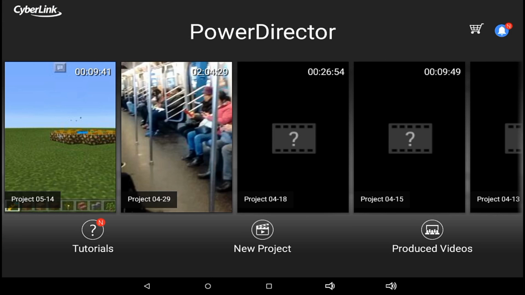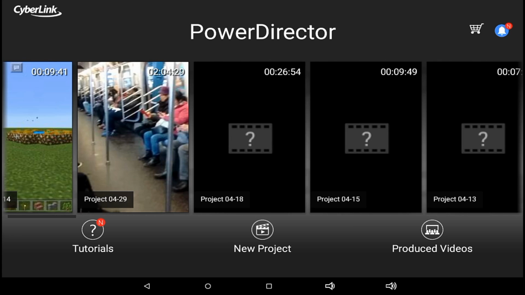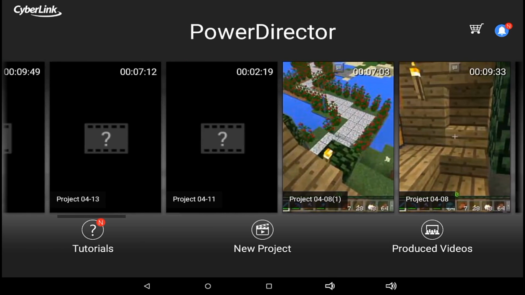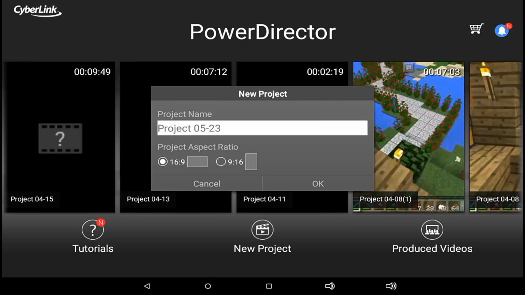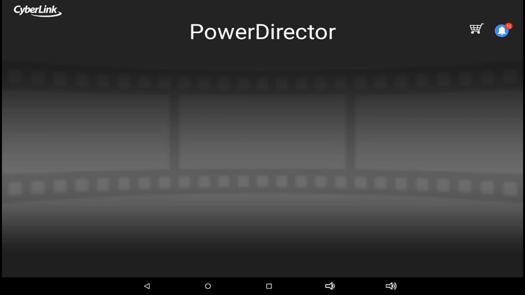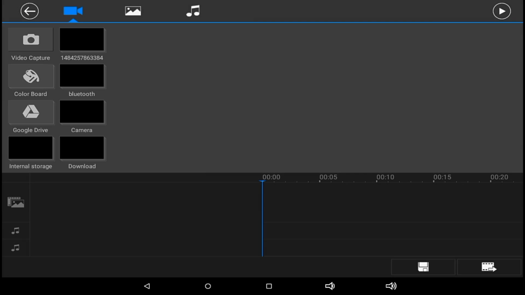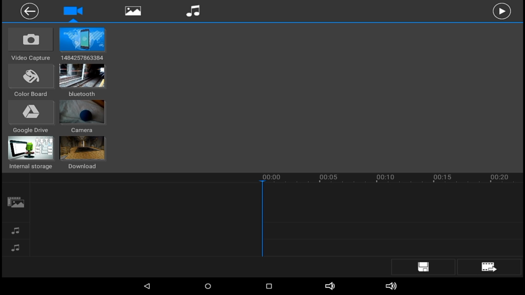So you'll be brought up with the screen right here. Now you obviously won't have any videos in your section if you are just using this app. But you want to tap New Project, and the project aspect ratio, you want to keep it as 16:9, unless you want to have a phone screen, which is 9:16. But recommended is 16:9, and then you can name your project, but I'll just keep the default name. So let's press OK here, and it will send us to the screen right over here.